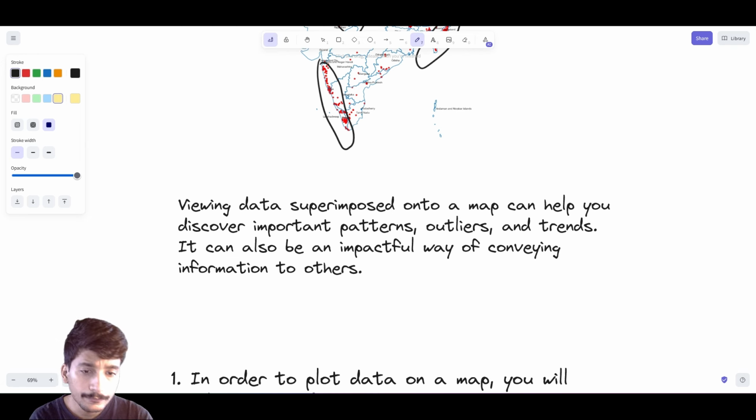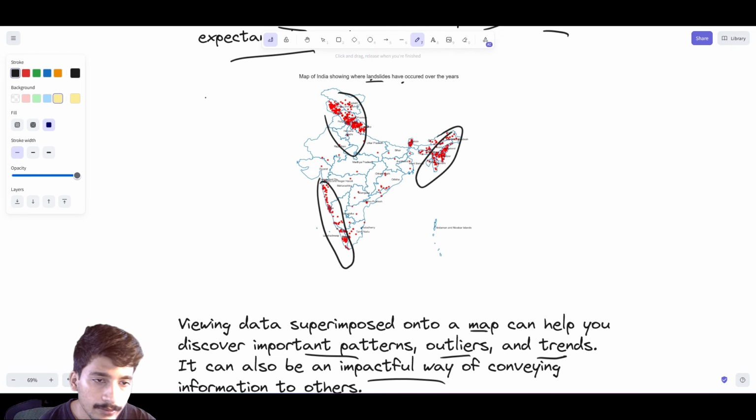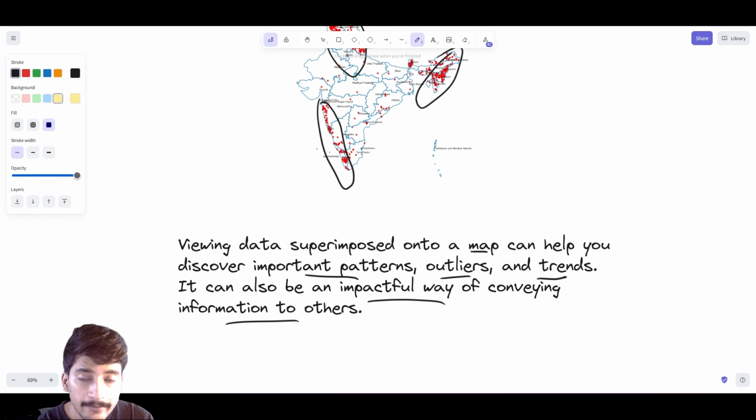So viewing data directly imposed onto a map can help you discover important patterns, outliers, and trends. It could also be an impactful way of conveying your information to other people. Once you are in research, if you want to show your research to other people, it is better to show it with data visualization, and if it includes geographical data, it would make much more sense to show it on the map.